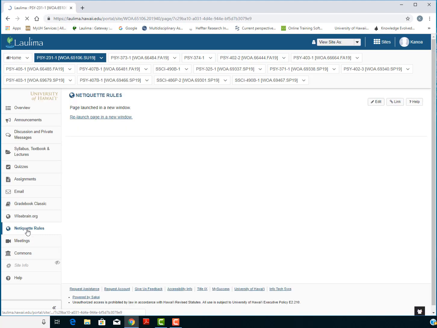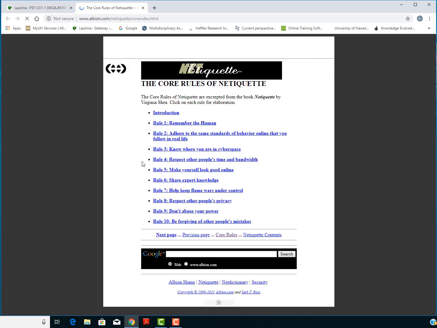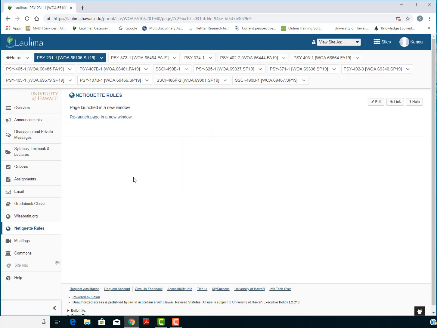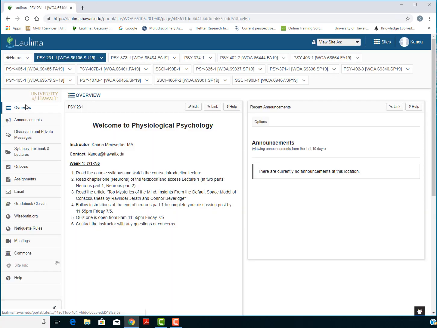Finally, I have netiquette rules. That's basically a bunch of different things here that talk about what we expect. The main thing is that folks are respectful and polite in communication. That goes for email, that goes for discussions, and that sort of thing. If you have any questions about that, please let me know.